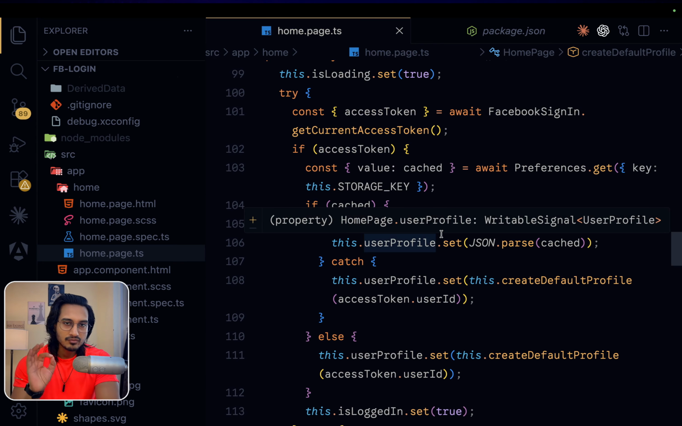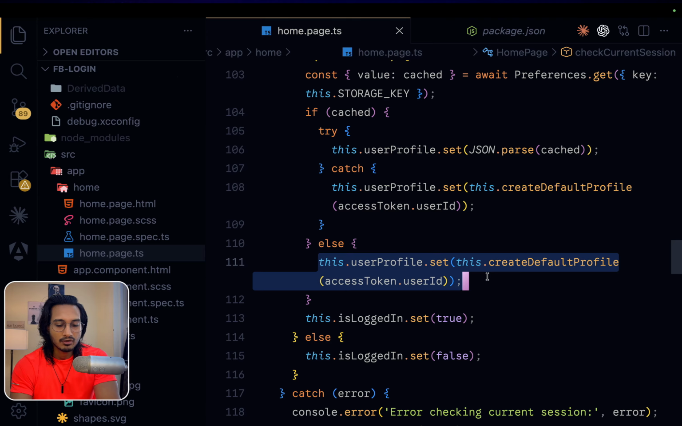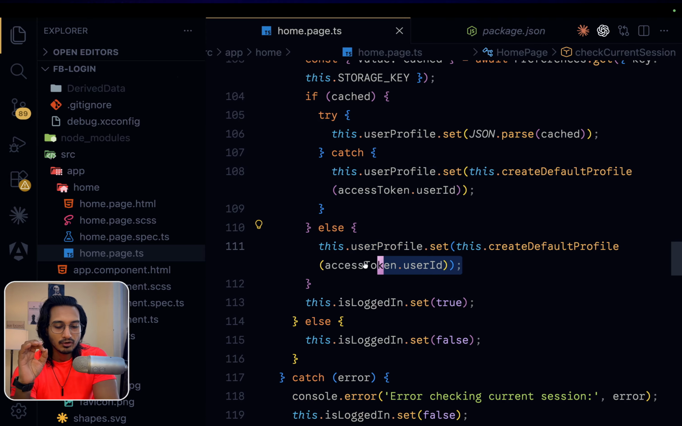So, session we have checked. You have understood the session part. If you're already logged in, then it's going to fetch the data and show it on the screen. If you're not logged in, then it's going to do something else. What that's going to be, let's check it out in the else condition. In the else condition, if you're not logged in, it's going to set the default values here.